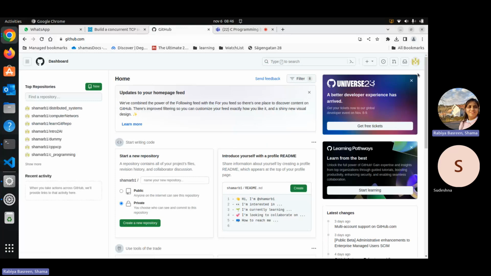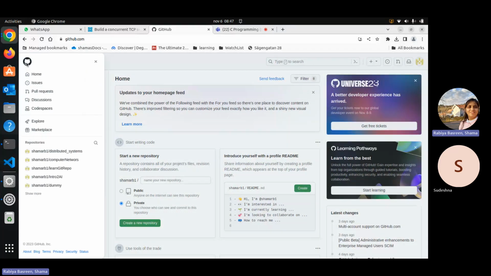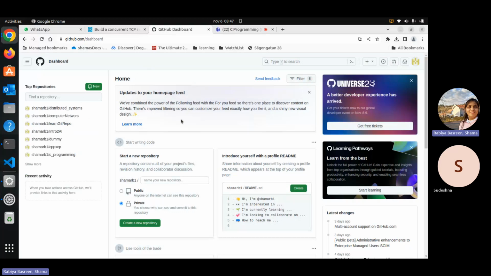Once I sign in here, this is a tab where I can have all the settings for me. Another thing is, here, if you see, this is another drop down where I have so many things to do. Now, if I go here on home, this is the home page. In this home page, we can see the repositories we have created for us.